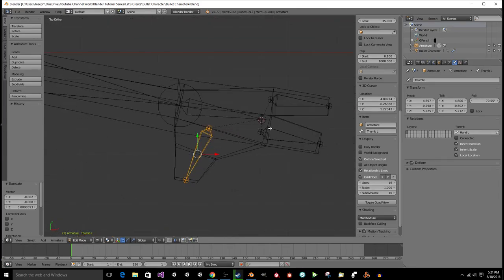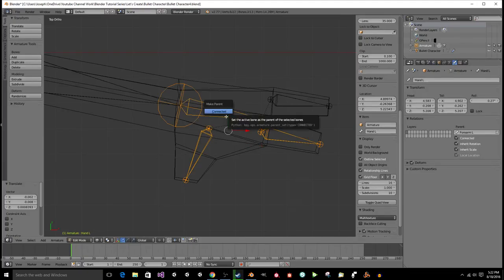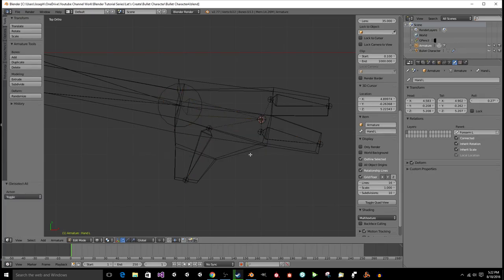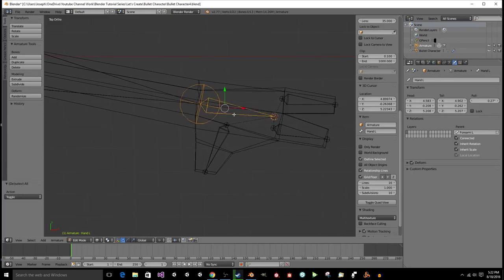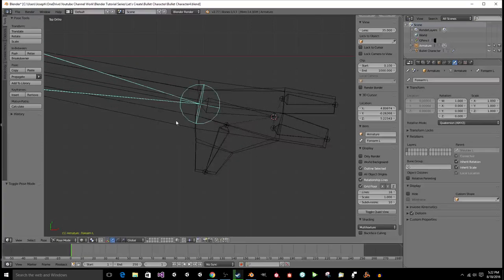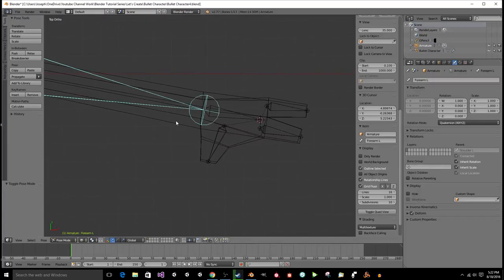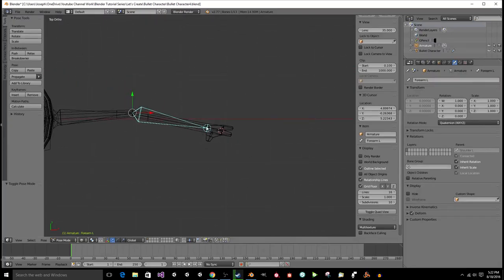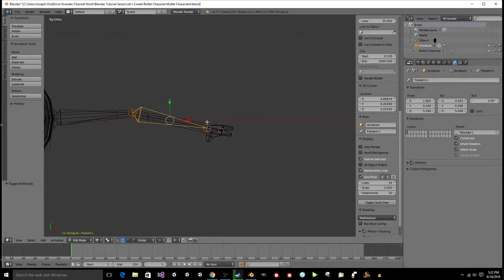And we're going to parent it all to that. Okay, it's already parented. Great. All right, so there we go. Now, what we need to do is create an IK chain.